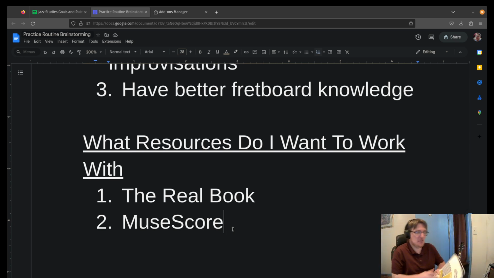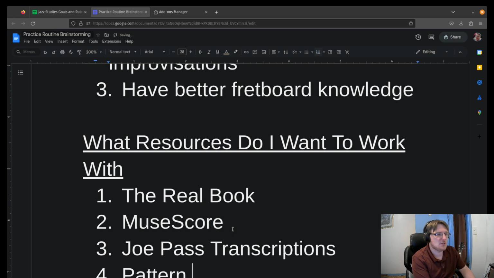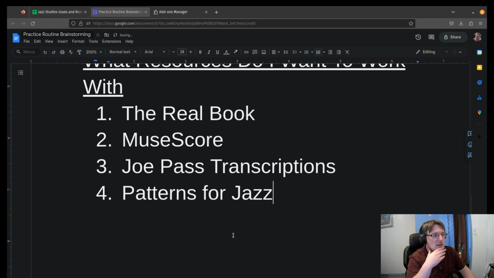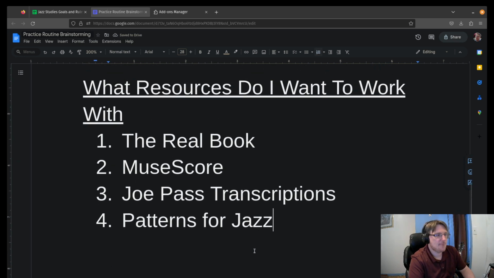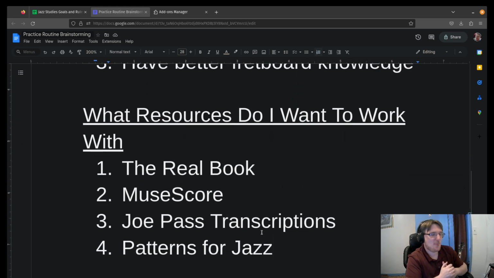I've showed this on stream. Patterns for jazz and these transcriptions for Joe Pass. I like involving them, so we'll include them both. Let's call one the Joe Pass transcriptions, and the other patterns for jazz. And we'll scroll down. I mean, I think these are really the materials I'm working with to develop a practice routine.